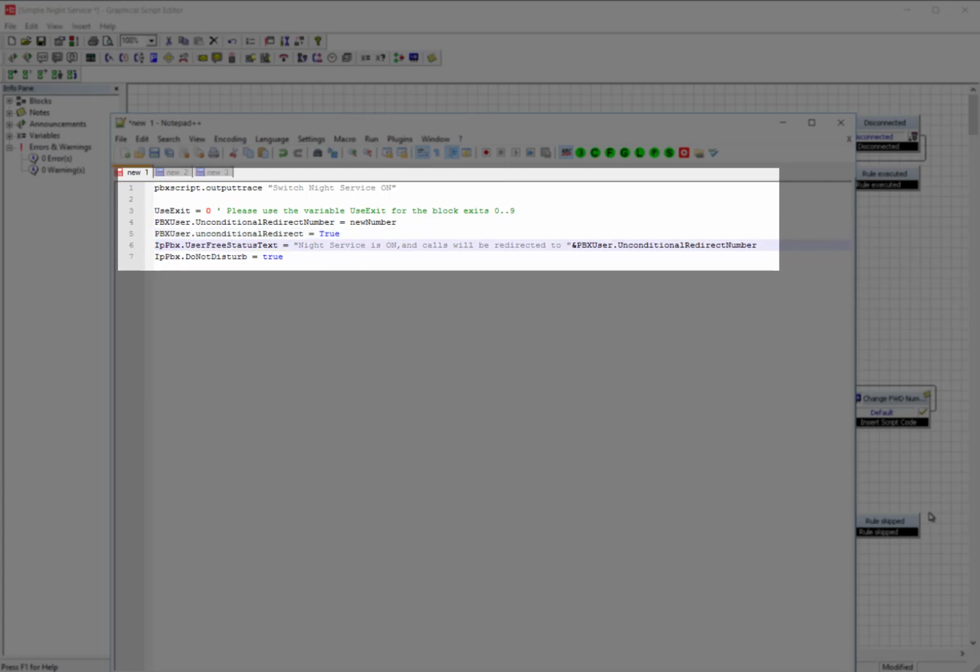Then using this function, IPBX user free status text, I write night service is on, and this will be redirected to, and then I use the ampersand to connect the PBX user unconditional redirect number, the call forwarding number. So the Swyxit pop-up card against this call routing user will now show a pop-up text that tells you whether night service is on or off. In this case, night service is on, and the number that's been redirected to.